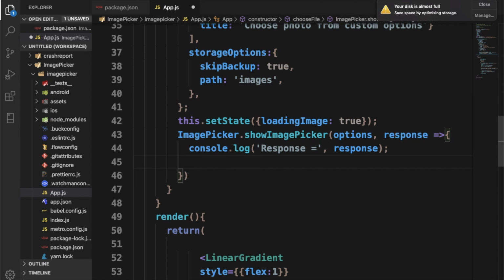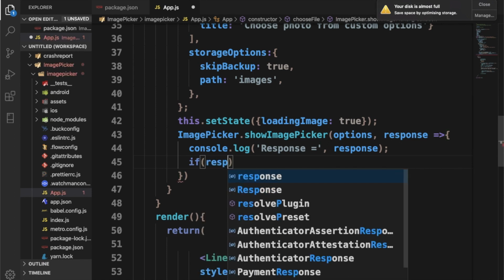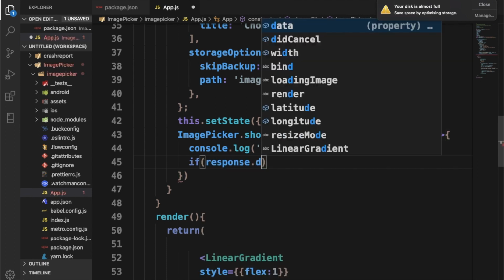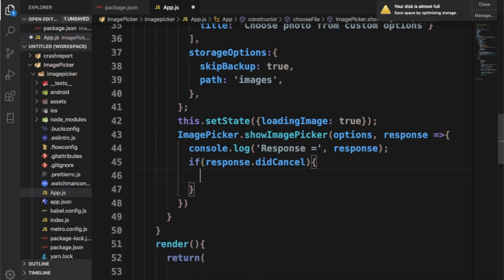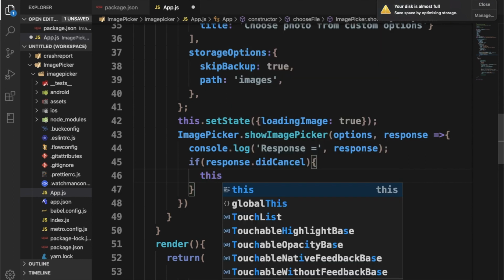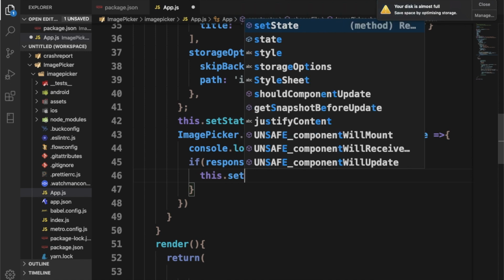So here, I'm going to say if response.didCancel, that's if the process is cancelled. If we just leave this blank, it will show, like if you start the process and you cancel it, a blank. There won't be an image there. So what I want to do is to set that image back there.